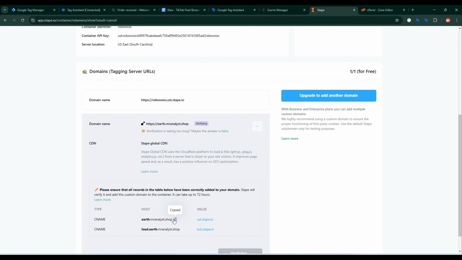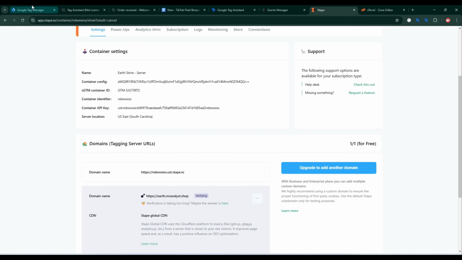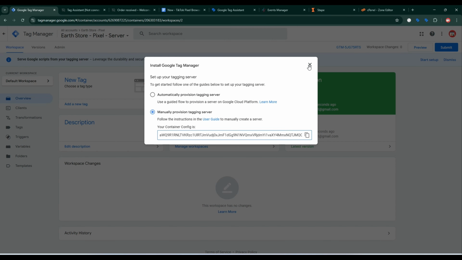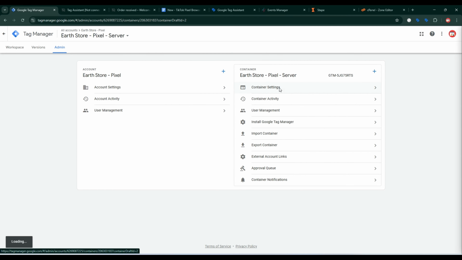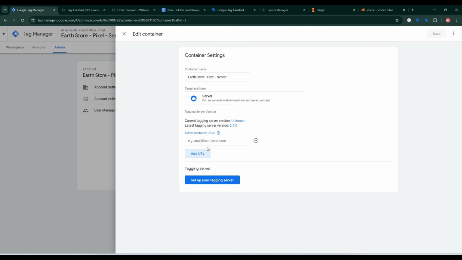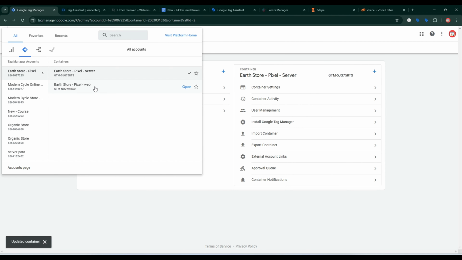So copy this custom domain and go back to my Google Tag Manager server container. Then click on admin, then click on container settings. Then click add URL, then paste here the server URL. I just need to add HTTPS, so I will add this. Then click on save. Now I need to go back to my container.